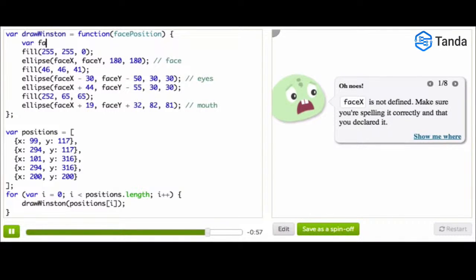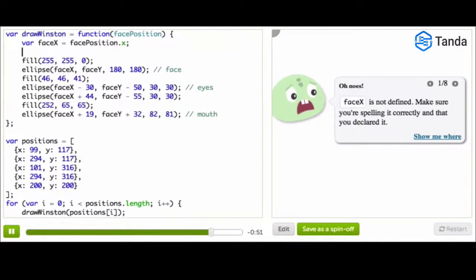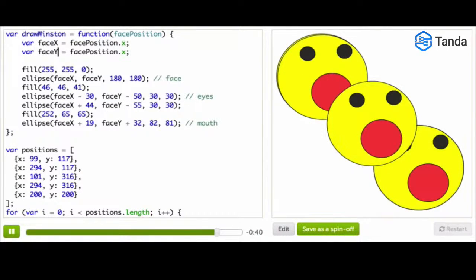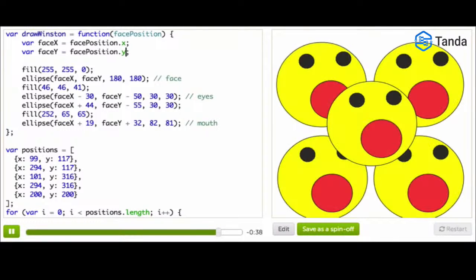So what we could do is actually save the x position from the object inside the face x variable. So we're saying, okay, we got this object. We know this object has an x property, so we're just going to store that into the face x variable. And then we could do the same thing with y. So face y equals face position dot y. Ta-da! And then the rest of the function uses face x and face y.